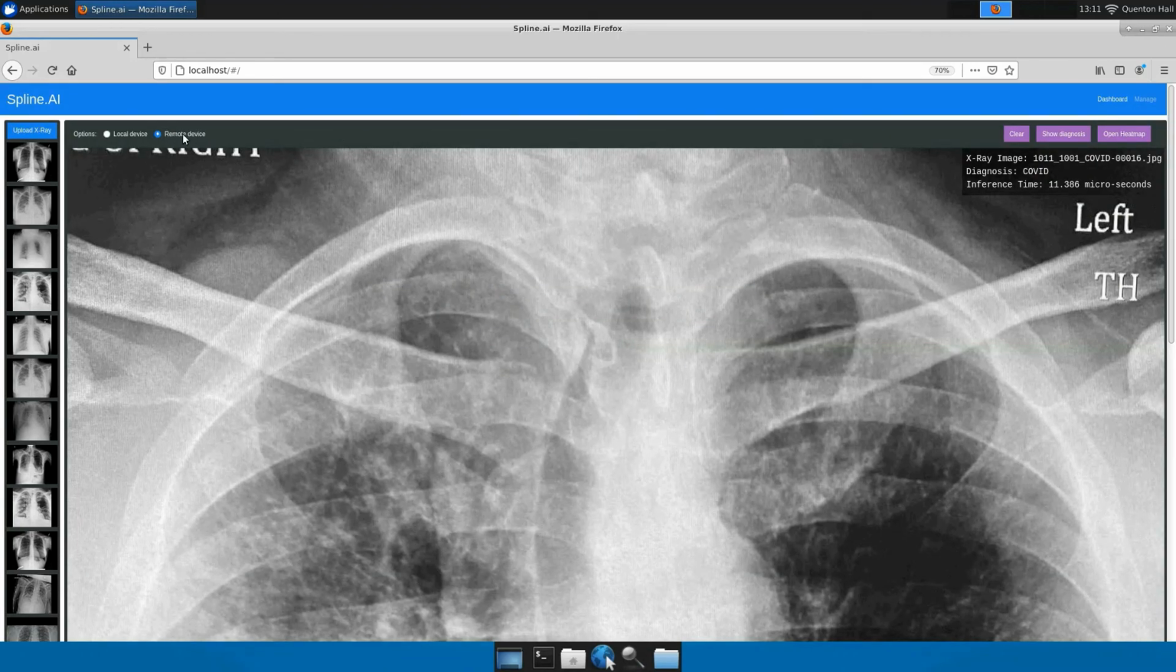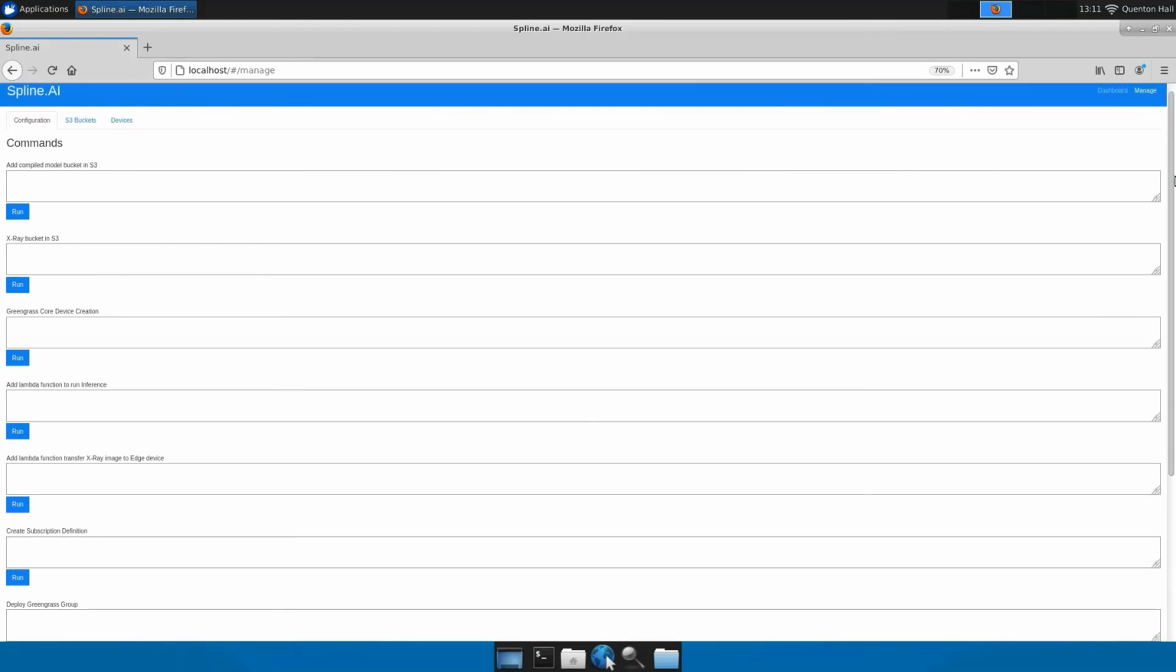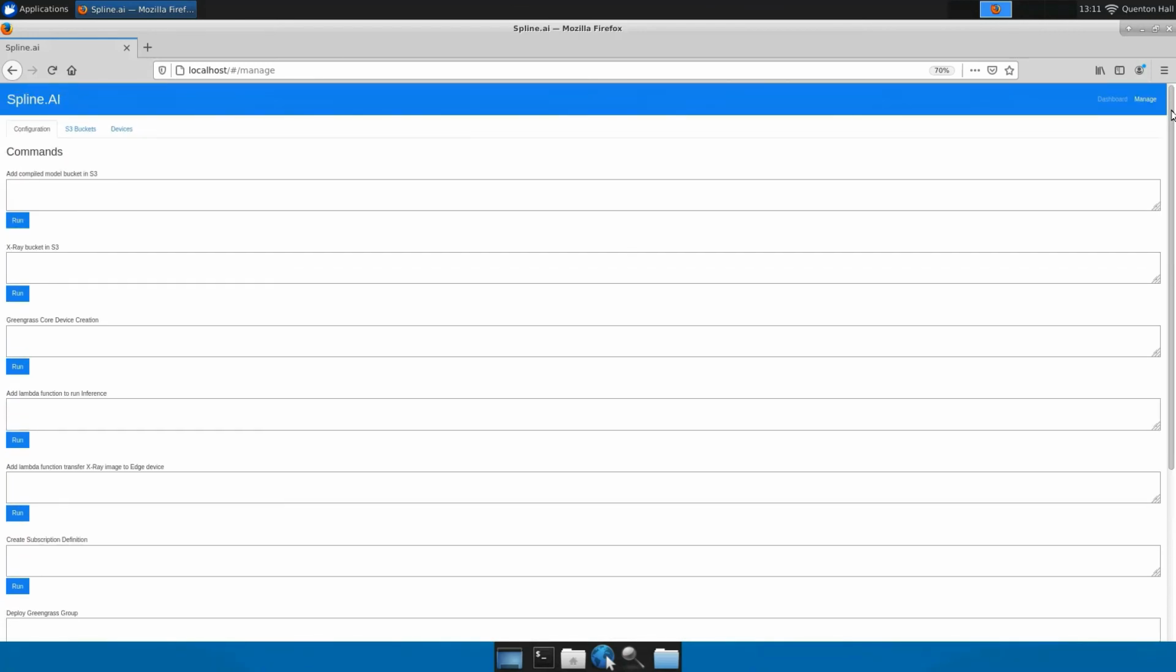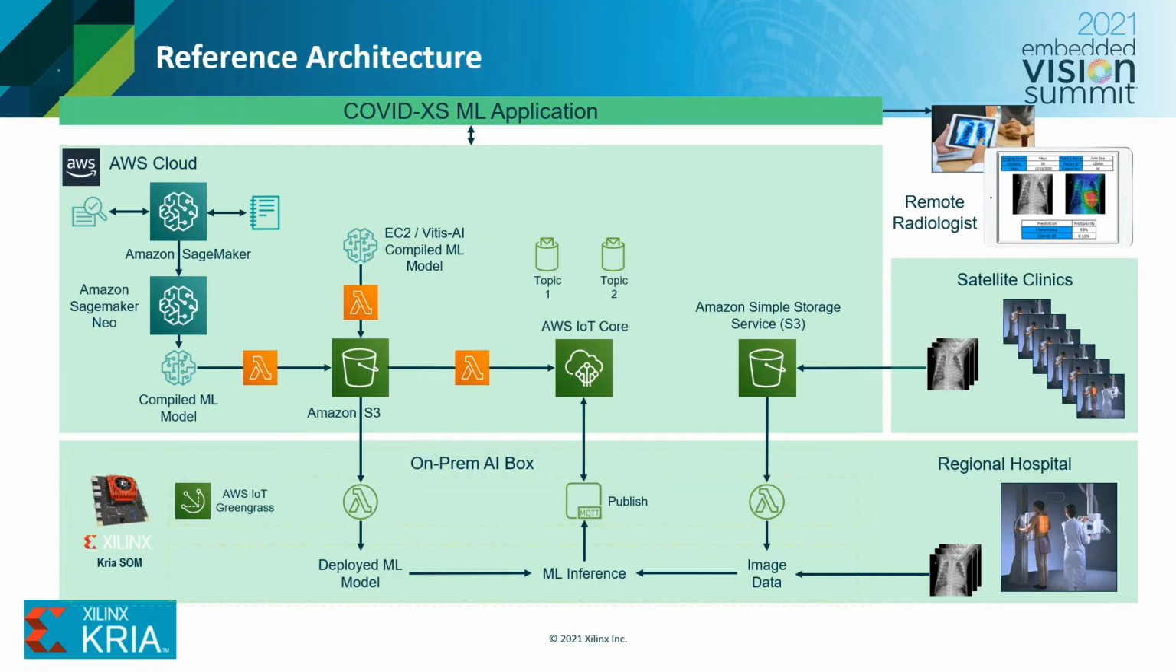We mentioned previously that we were using a remote Crea SOM in Bangalore, India, but we could also have a locally connected Crea SOM acting as an AI box. This would be the typical scenario that we would see in a clinic or a hospital. Now, let's take a look at the management interface. We mentioned that we could potentially have a plurality of many different Crea SOMs located in different clinics. In this context, being able to manage the storage of images and configure devices gives us the power to administer the system remotely.